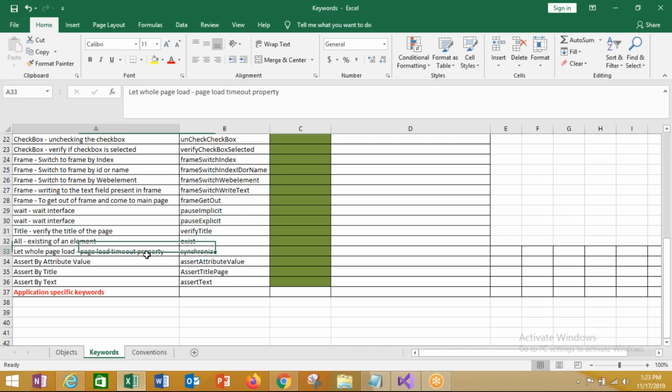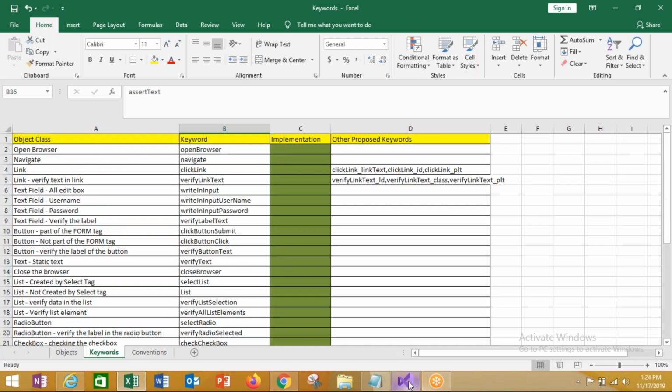If you want to synchronize with the page load timeout, this is the synchronize keyword. Assert value, verify by the attribute value. The attribute is present in the HTML script of the element. Assert by the title, you can use this. Assert by the text, you can use this. Okay. So these keywords will be used, and these keywords will be created to do a function. Let's look at one step at a time.